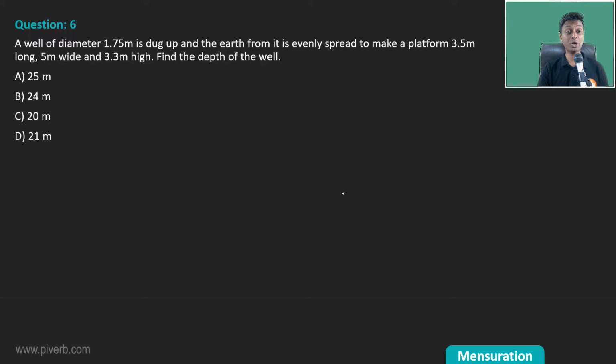A well of diameter 1.75 meters is dug up and the earth from it is evenly spread to make a platform 3.5 meters long, 5 meters wide and 3.3 meters high. So we're thinking about making a platform that is 5 meters wide, 3.5 meters long and 3.3 meters high.